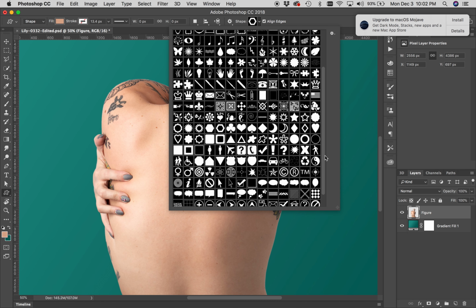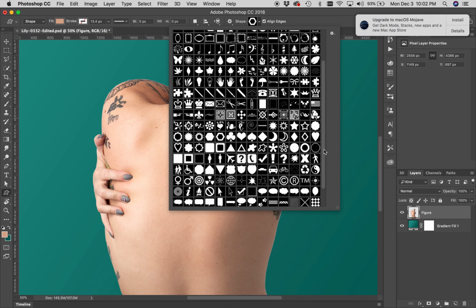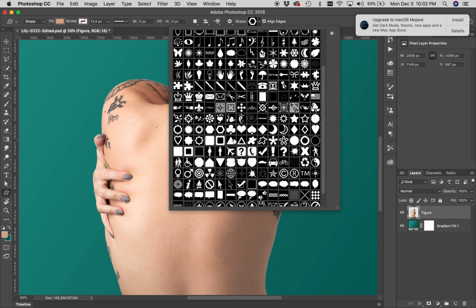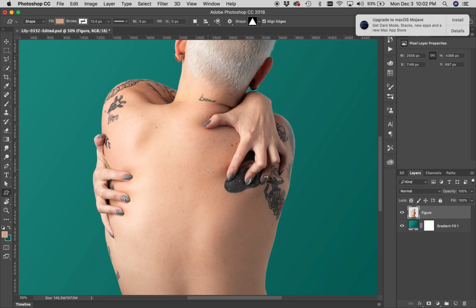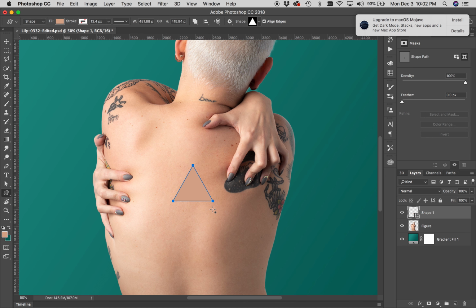But here I have a library of shapes, and I'm going to look for something that is a triangle. So you'll notice that I have a triangle right here. So I'm going to select that. And I'm going to go back to my image and draw out that shape. Hold down the Shift key while you draw it out, and that will keep it uniform scale on all sides. So I'm going to do that and draw it out.